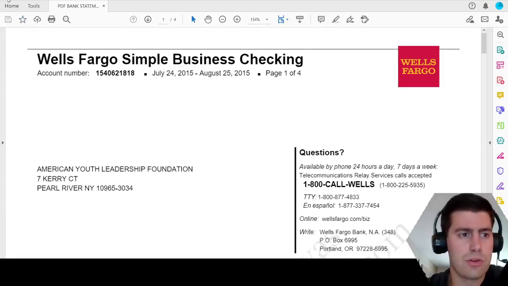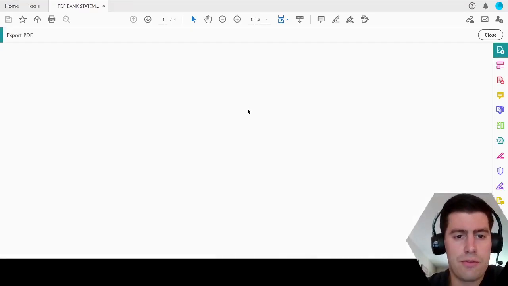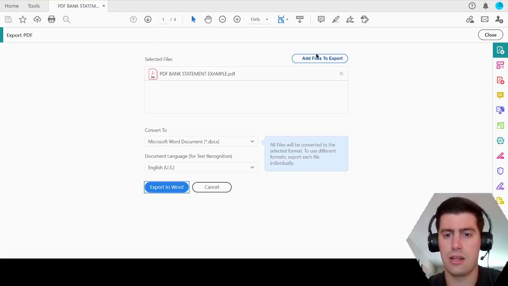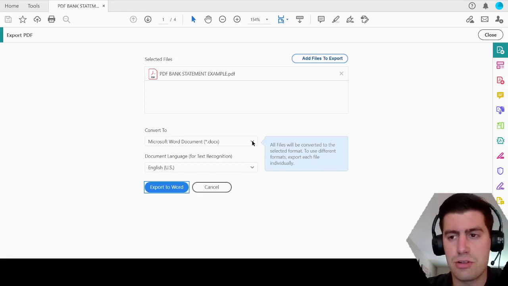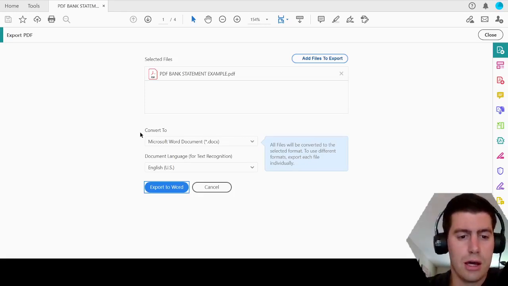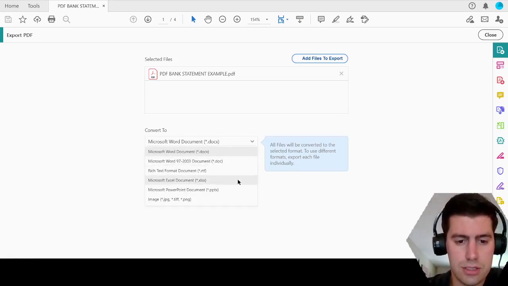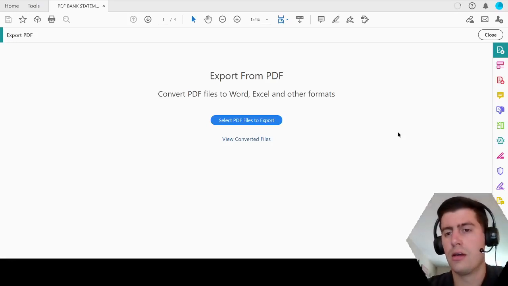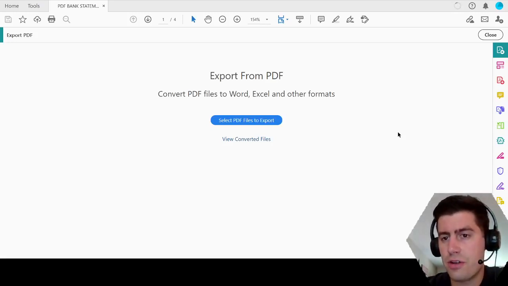So just top left corner here, File, and convert to Word, Excel, or PowerPoint. So this option will not be there if you don't have the upgraded version, but if you do have the upgraded version, the option is there. So then it comes up like this. This is all pretty self-explanatory. This is not the difficult part. Convert to .xlsx, export to Excel. So then Adobe does its thing, and it's pretty straightforward.